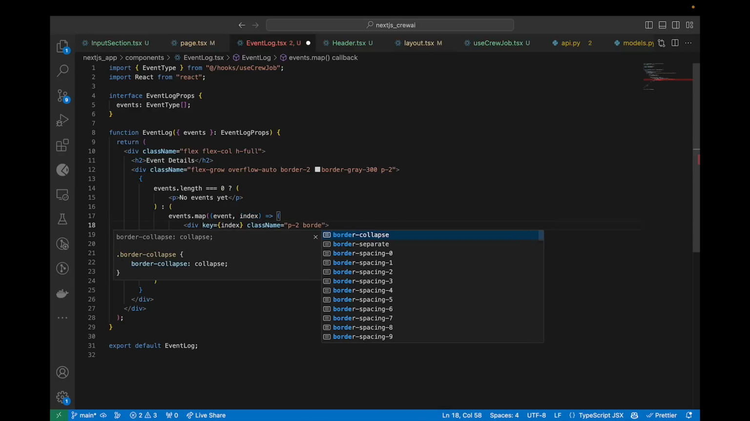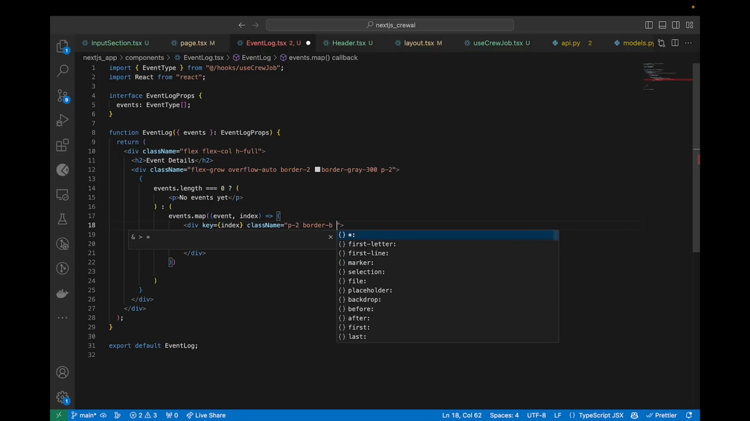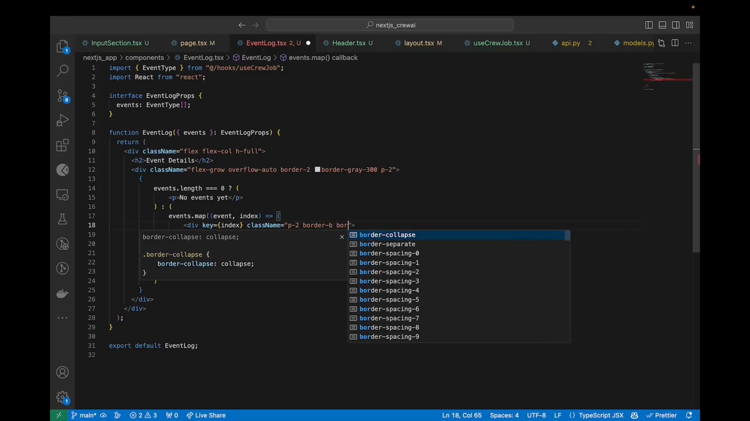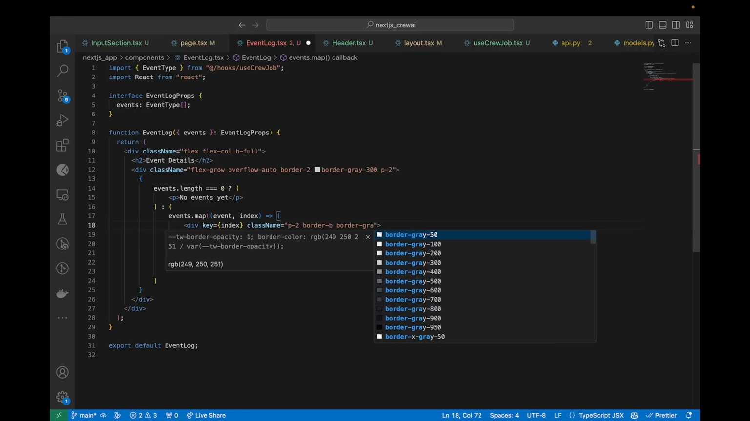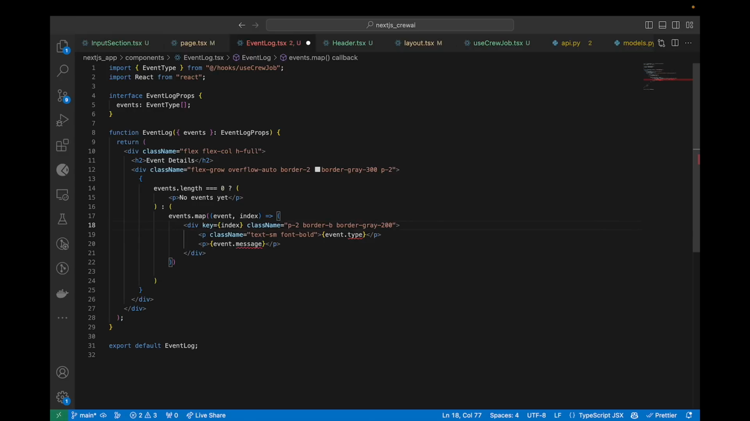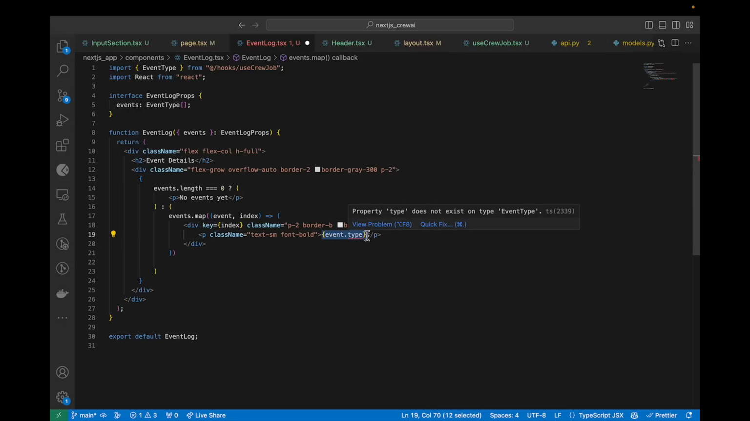We want to add a border on the bottom, and we want this border to be gray. This is just going to add some separation for us between our events so we can clearly tell which event is which. That's looking fantastic. And then what we're going to do next is set up a p tag. Now this p tag is going to actually show our timestamp, and it's going to show our event data.